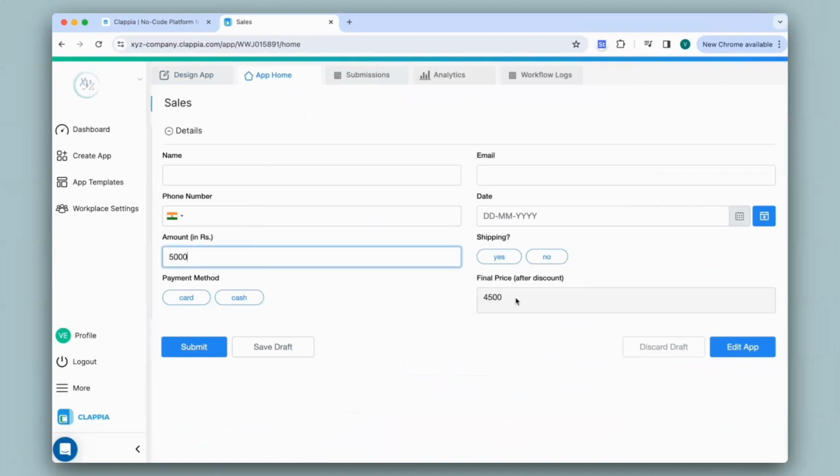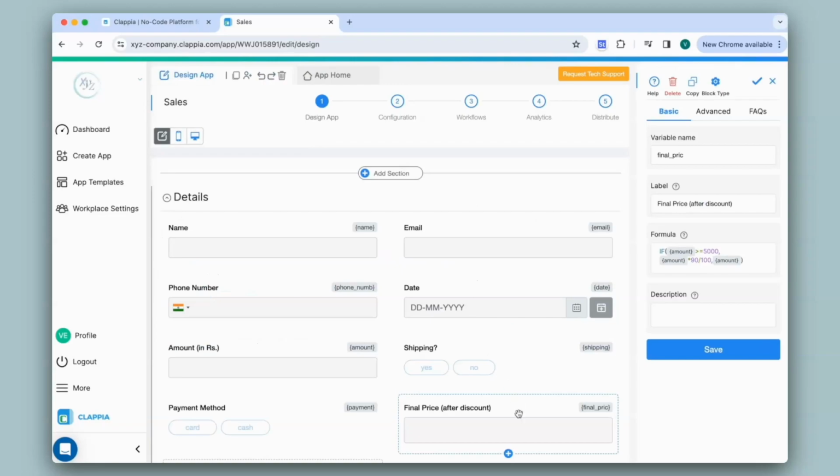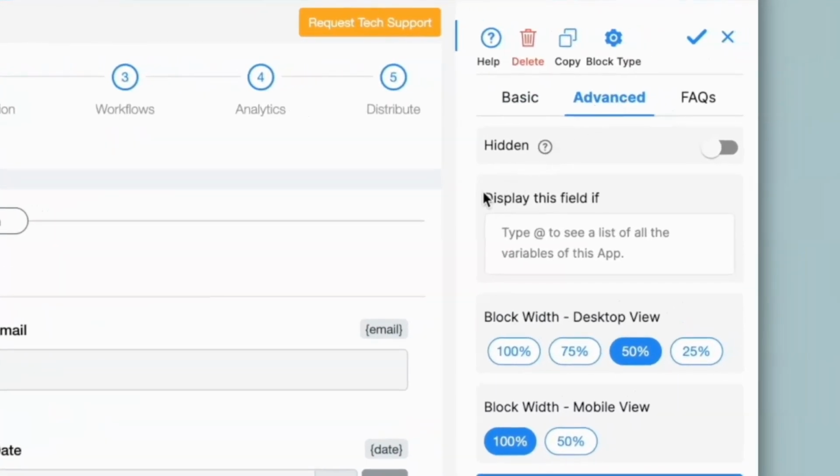Like so. You can also set conditions for displaying the fields or sections in your app. So let's say the amount was 4,000 and you don't need this field to appear since it gives the same value. Then you can keep this field hidden for values below 5,000 and it should only show in the app if it is 5,000 and more. For that, in the design app, for this field, go to the advanced section. Here we have the option display this field if. Again, here you will be able to implement logic and conditions.